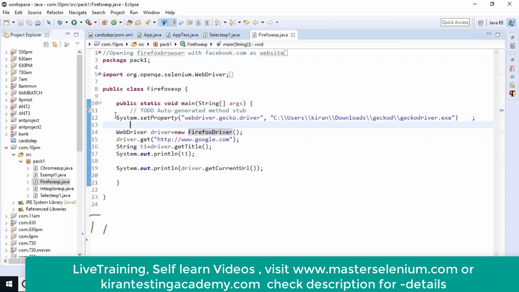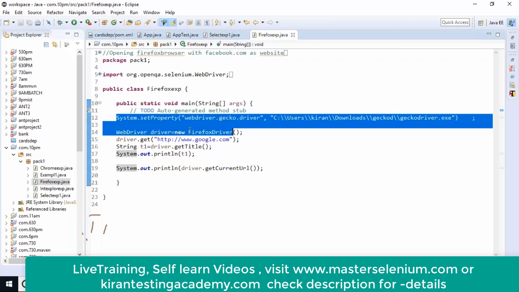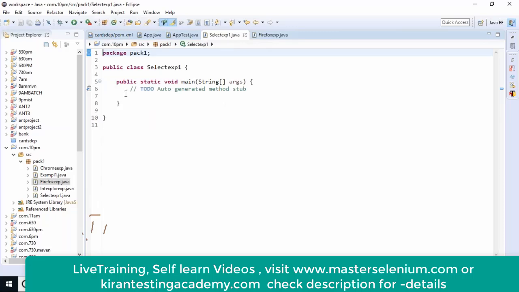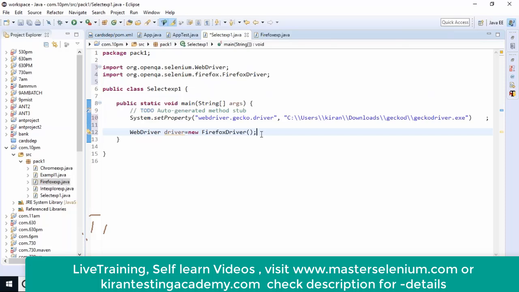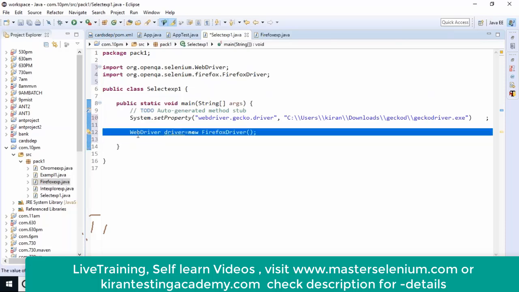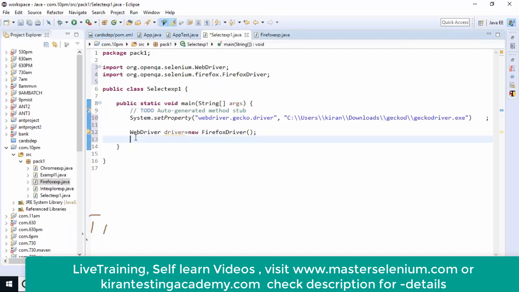System.setProperty, then WebDriver driver is equal to new FirefoxDriver. These are the common script lines, and you know what the script is meant for. We did it in the previous class itself, so I am pasting it from there to save time. This will invoke a plain instance of Firefox. After opening Firefox, I need to open facebook.com.